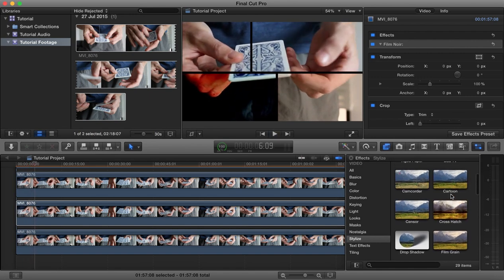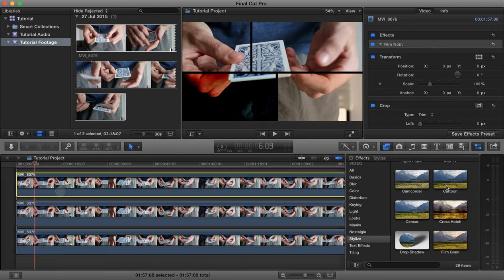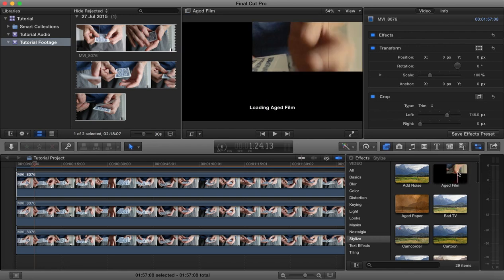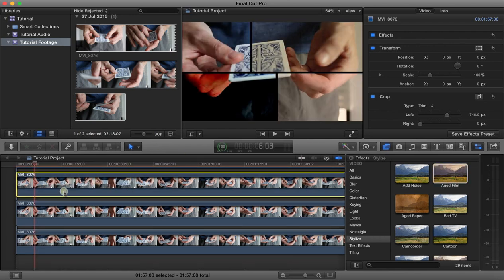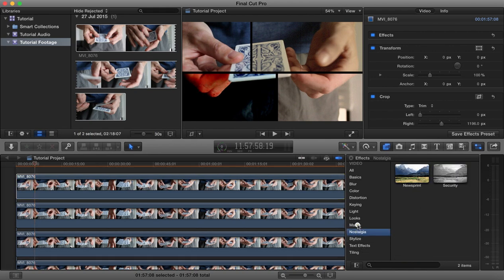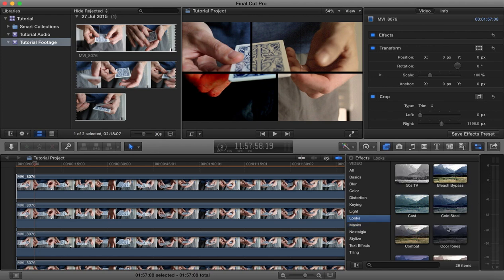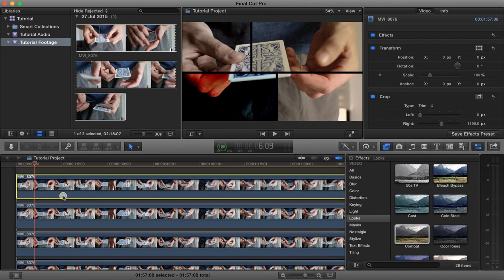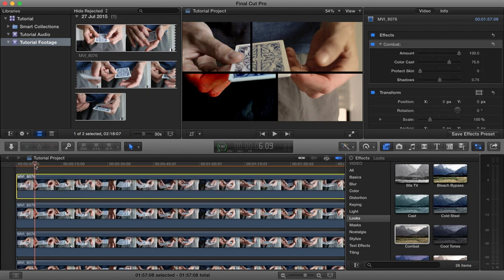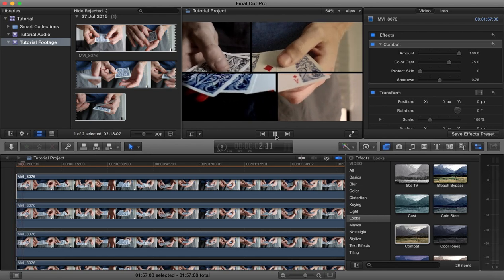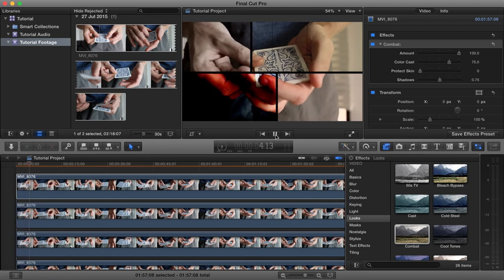And for our other one here, going to go with aged film. And for our final one, I'm going to go for combat. So we'll drag those into there. So now we have each one with a different stylized video effect on it, but it all plays in time with each other.